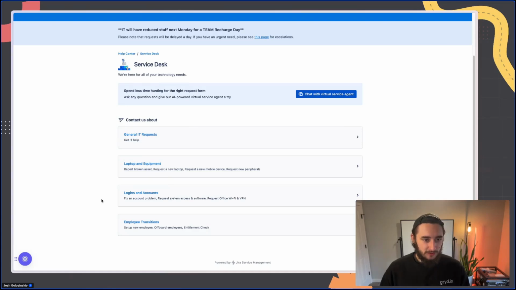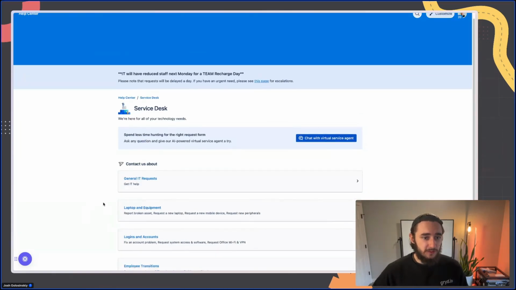If they do need to reach out to the customer, that's fairly common, but at the very least, we have all the basic information that's needed for the agents to start their work. So that's why we tend to use a portal.